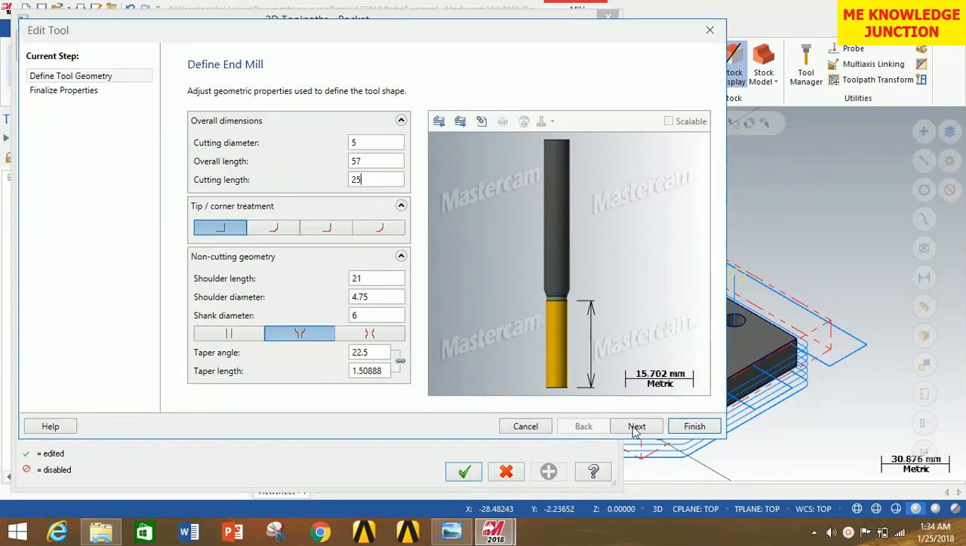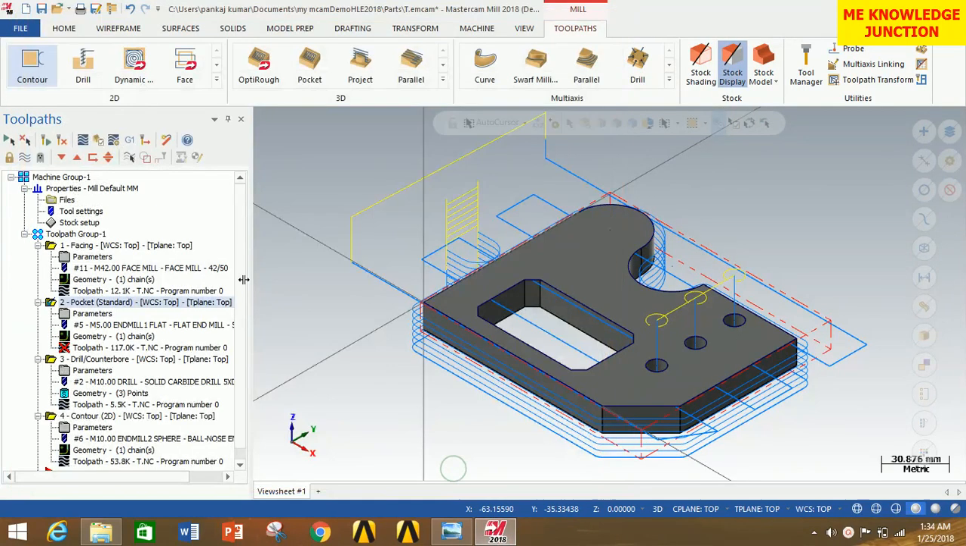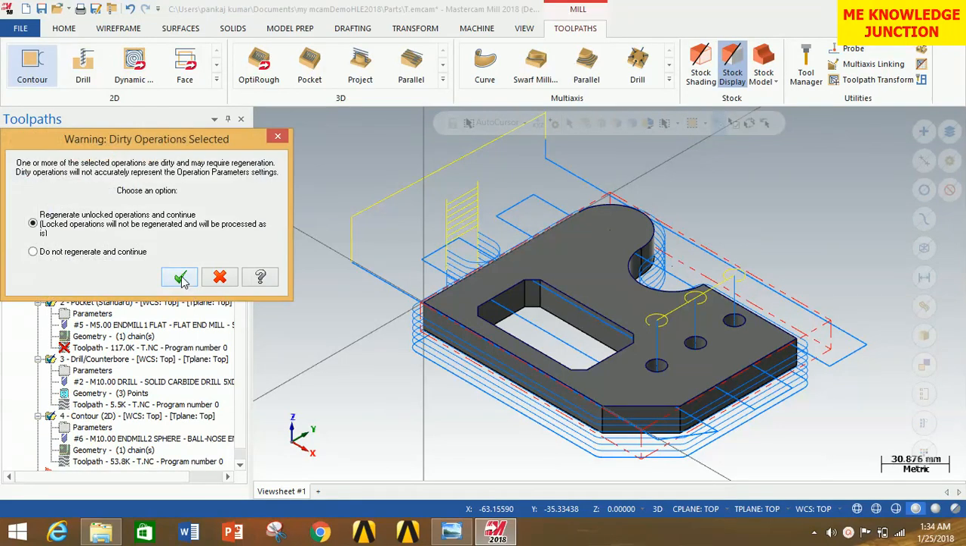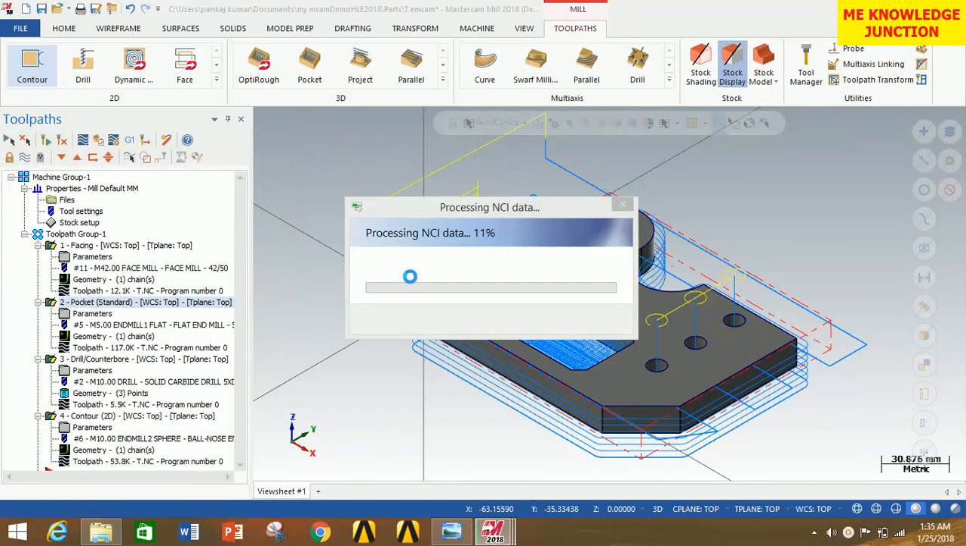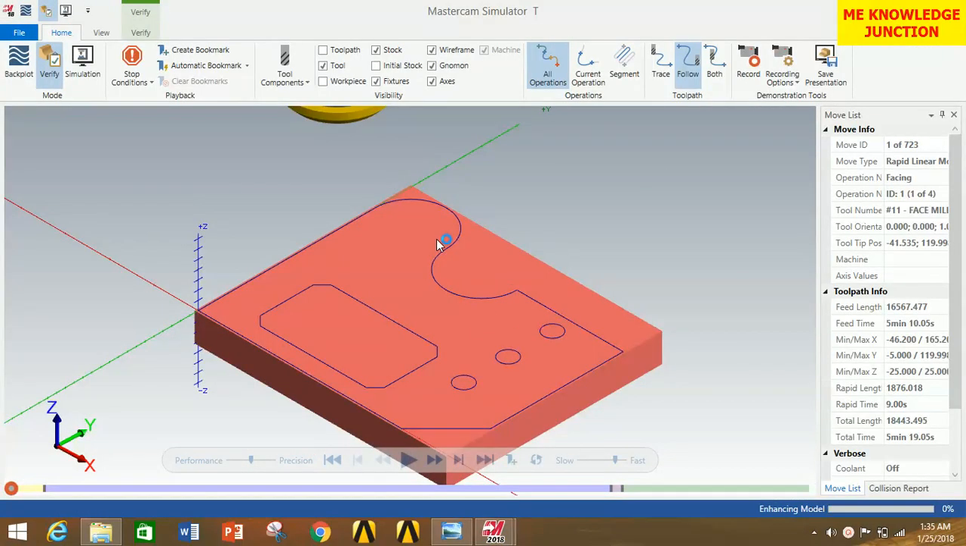Now click next and then click finish and now click OK. Now again combine all the operations in sequential manner. So click on toolpath group 1 and now click on verify all selected operations. It will ask to regenerate unlocked operations and continue. So click OK. Now we are going to get another window. Now click on play button.